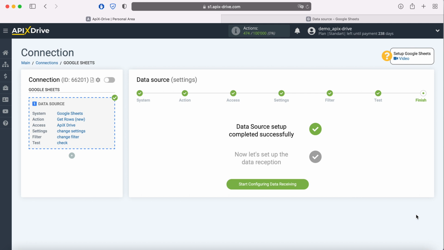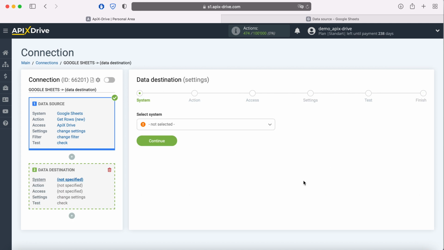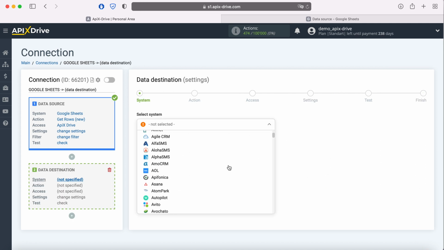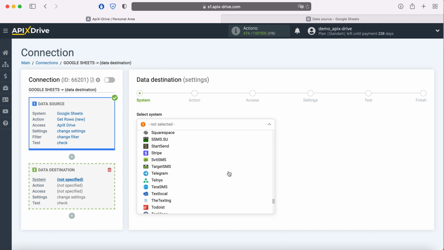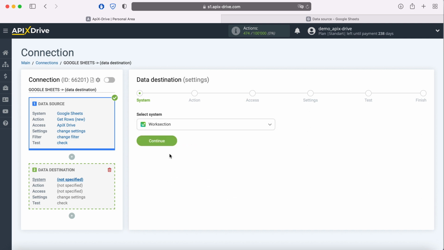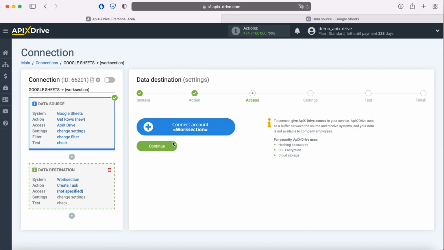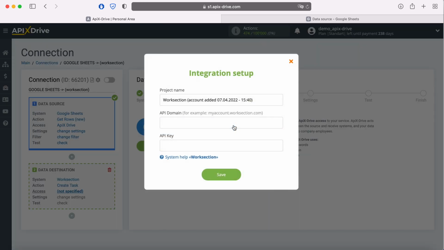Now you need to move on to setting up data reception. Select Worksection as the data receiving system. Next, you need to select an action. Create task. At this stage you need to connect your Worksection account to the ApiX-Drive system. In this window, you need to specify the API domain and API key.